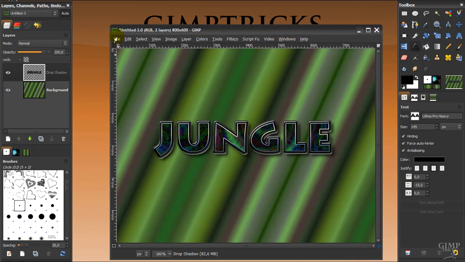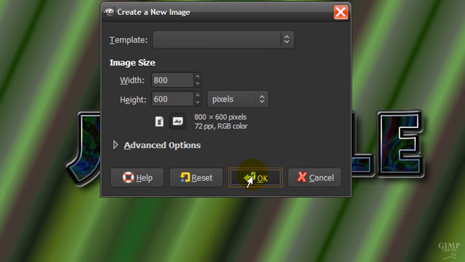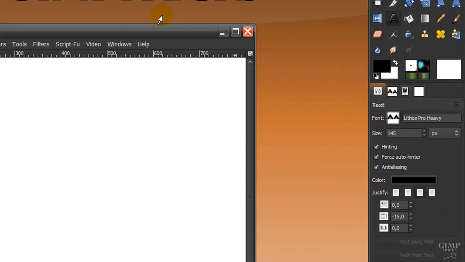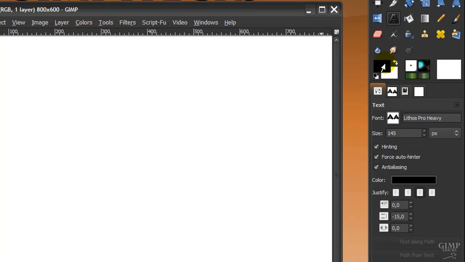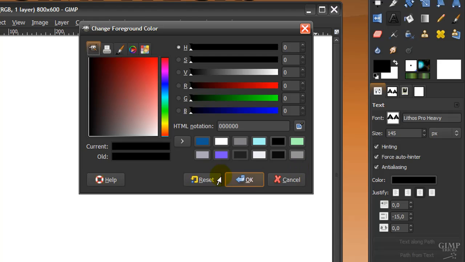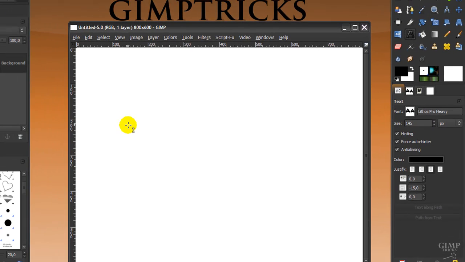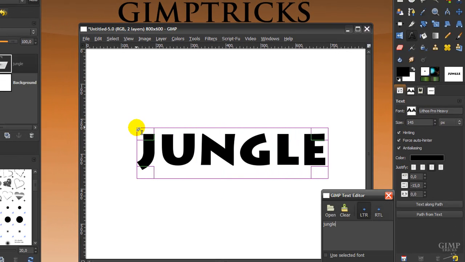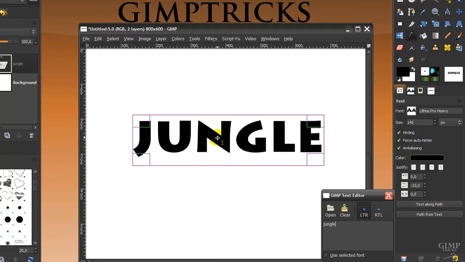name. And let's start by clicking on File, New, and create a new file with 800 by 600 pixels and click OK. And I'm gonna minimize this one so it's not in the way. And now go to your text tool and use a foreground color of black, and I'm using a font called Litos Pro Heavy, but it's not a free font, but any bold font will do, and a size of 145, and I will type in my text, jungle, and I will center it, but put it a little bit more on top of the center, like this, and that's fine.